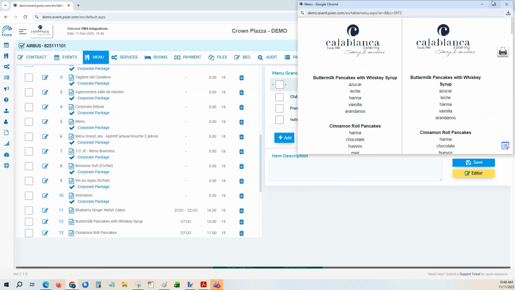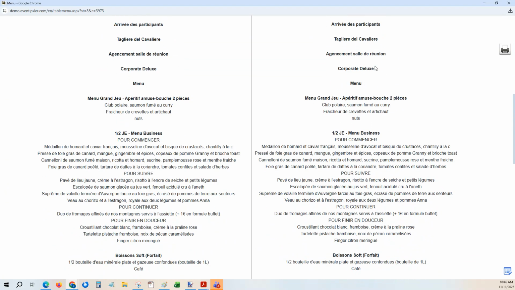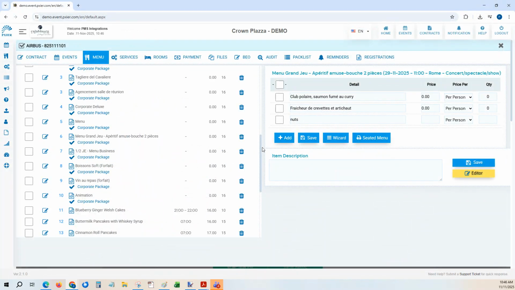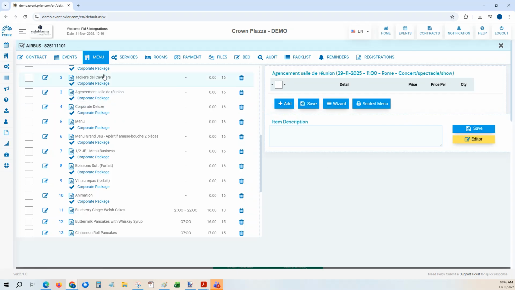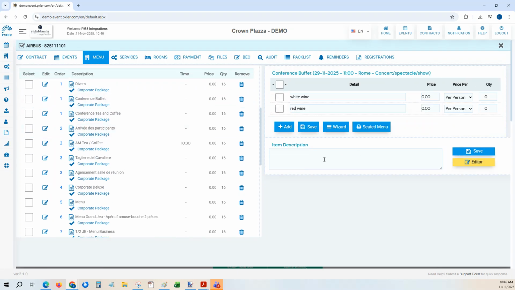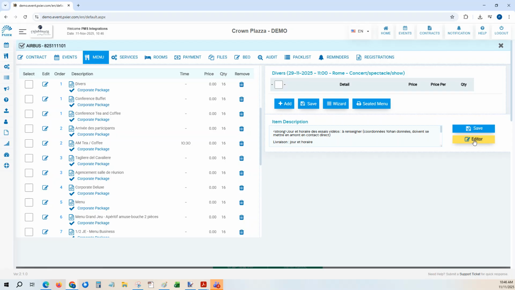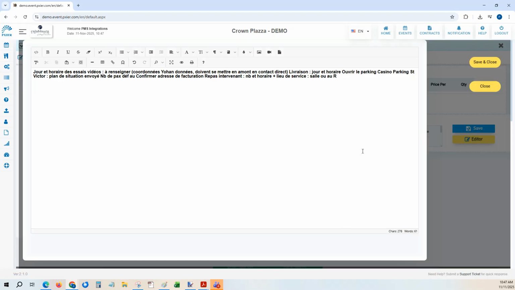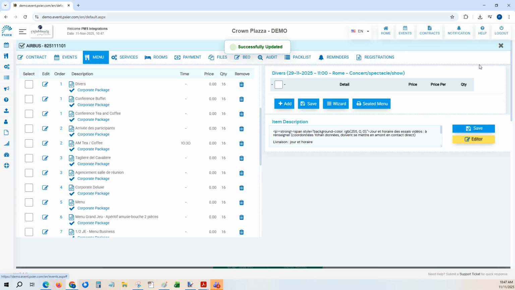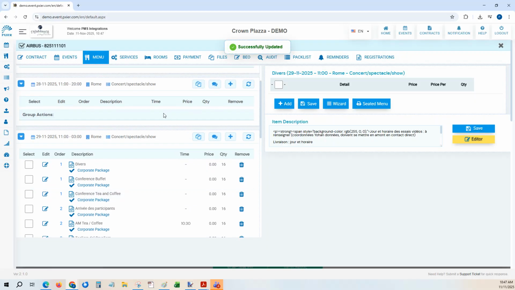This is going to be all the menus that are going to be served for the event. It's also possible to have a description. So you can always use the HTML editor and you can change some text. And if you want to highlight in color, add some color in the text, it's possible.